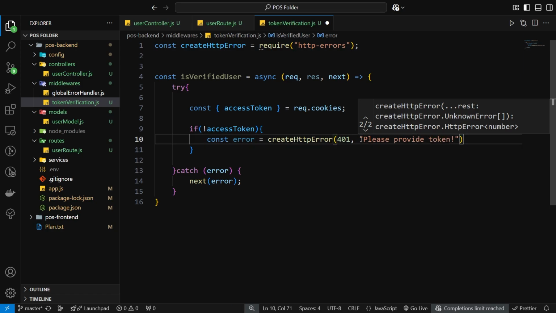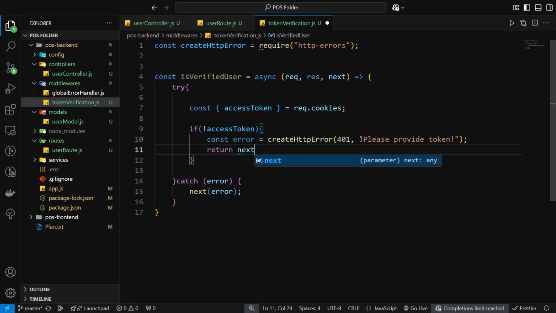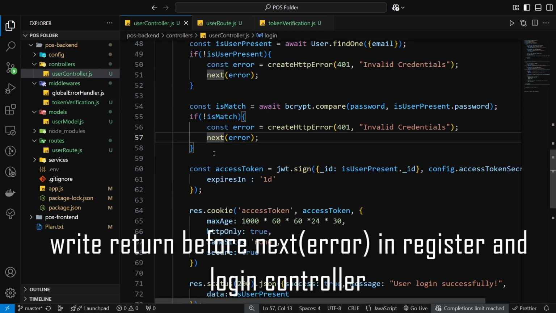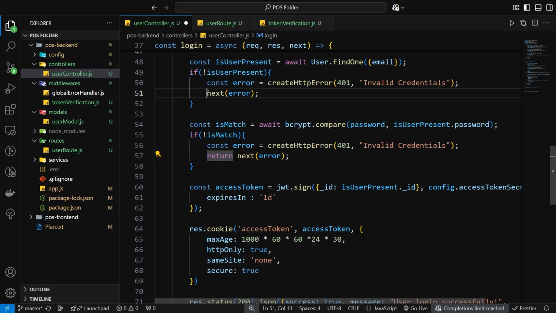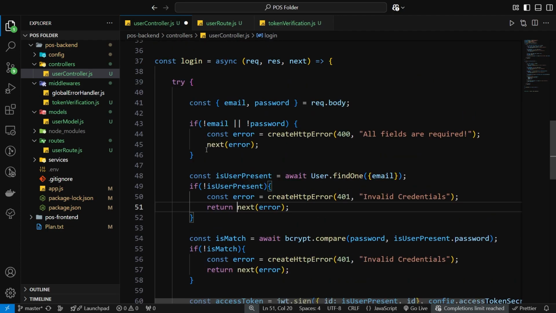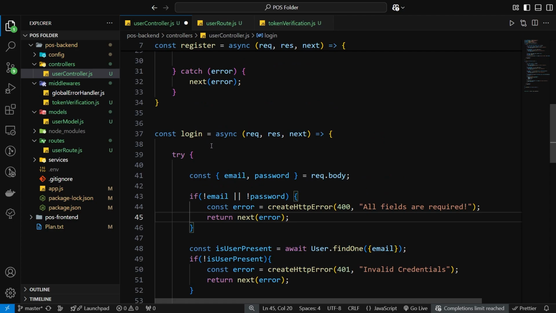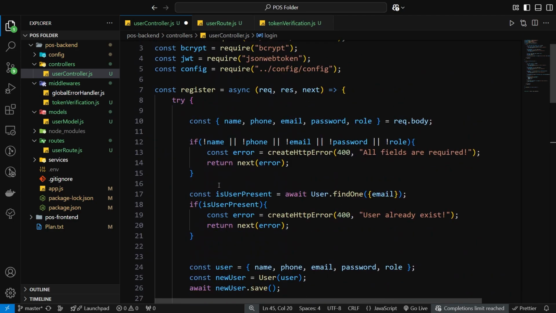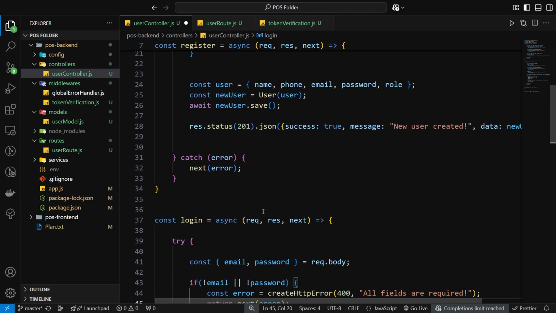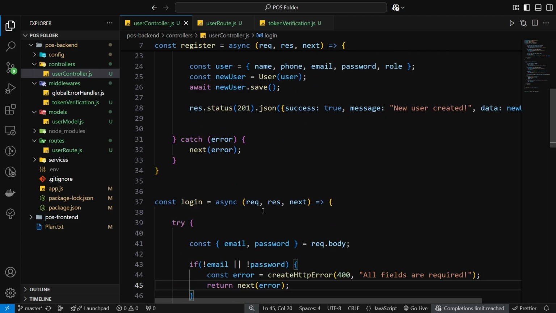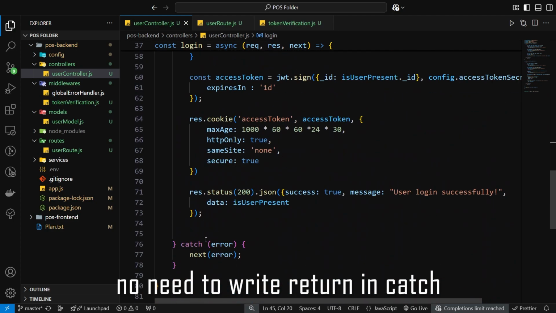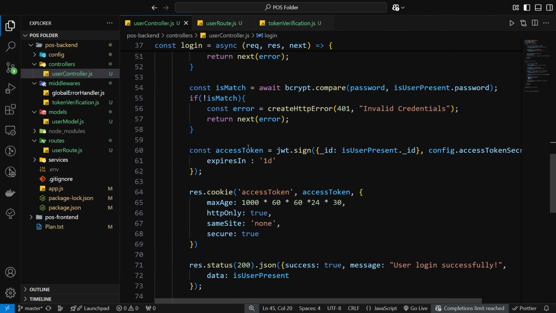Okay, and send the error to the global error handler. Okay, so actually you have to change one more thing: wherever you are using next error, just before that next error write return, because it will cause some error in your code at some point of time. Okay, is this correct? No need to write here, just write it here and here.